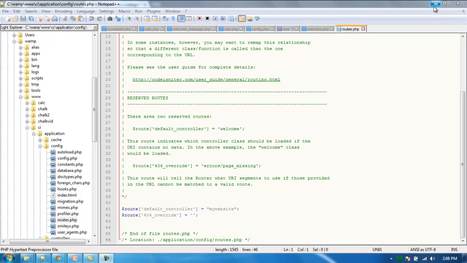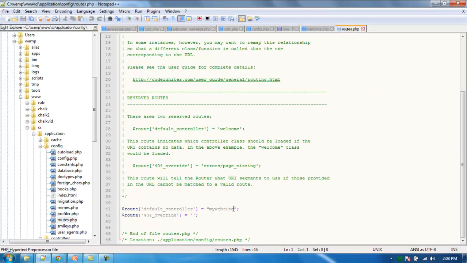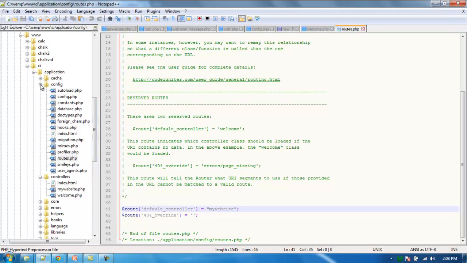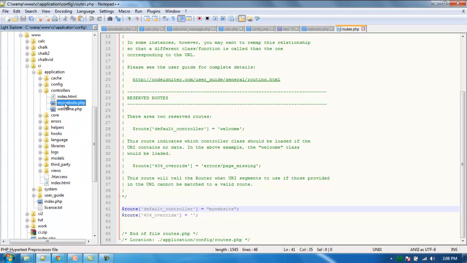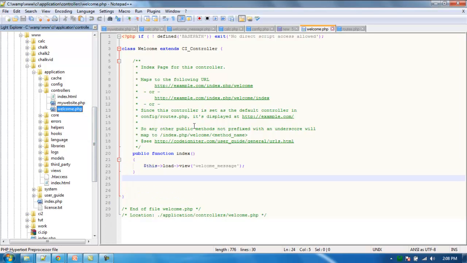Today we'll be learning a little bit about routing and how we can beautify our URLs. By beautification, what I mean is that when we load our localhost/CI application, by default we are calling this controller, which is our default controller, my website, and we had defined this controller here. We already have a controller welcome.php which we got from the default library set of Codeigniter.